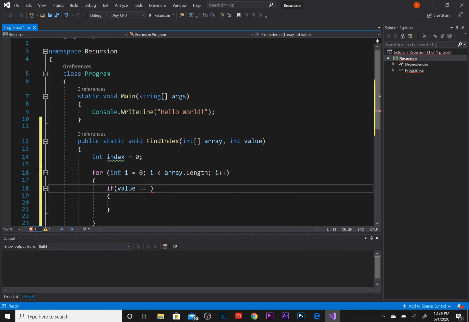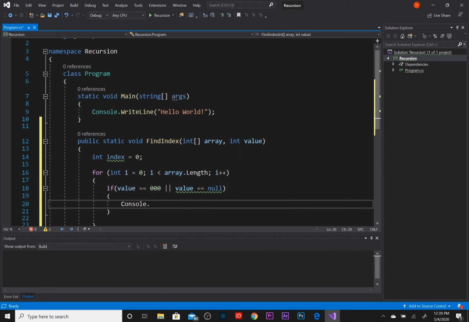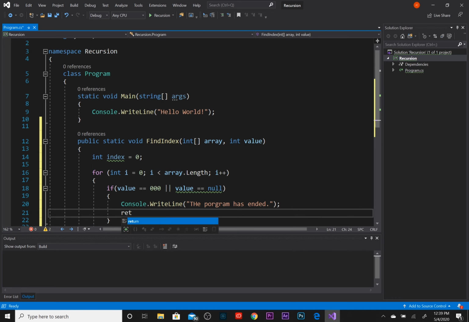Value, if value is equal to 000, or if it's equal to null, so if the user doesn't pass in anything, then we're going to go ahead and console.WriteLine. I'm going to write out to the user what is going on. I'm going to write to the user that the program has ended, and we are going to return the control to the main program.